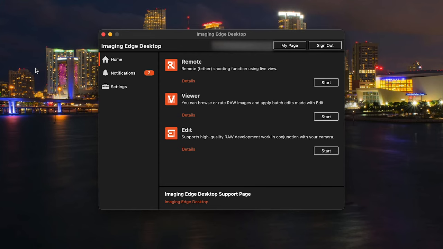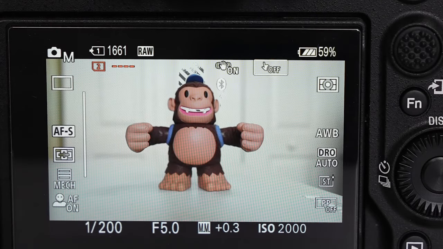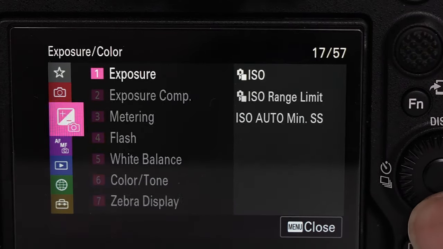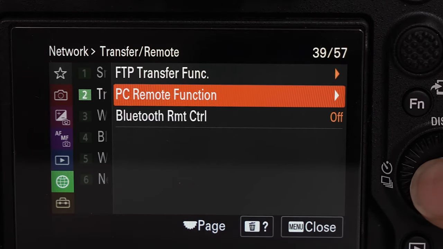Now let's tether to the computer wirelessly. This is great if you don't want to be tied down by a cable. For this setup, you'll need only a computer with the Imaging Edge app installed, and you can forget about the USB cable. On the camera, go to the menu, then to Network, Transfer Remote, then select PC Remote Function.